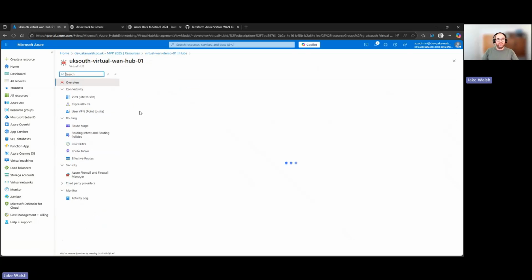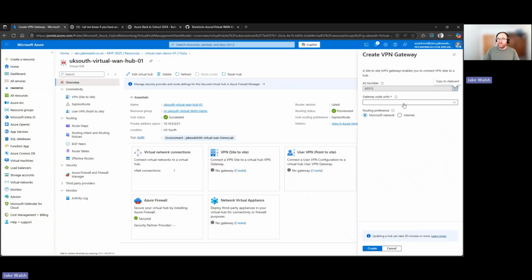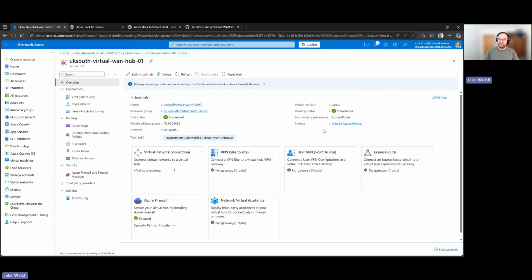I can click into one of those, and I can see what else has been deployed as part of this. As I said, I only have some virtual network connections and I only have Azure Firewall deployed. But if I wanted to deploy a site-to-site VPN or an ExpressRoute, for example, I can just hit create and it will take me through that process. This is a guided experience, so it makes it very straightforward for any future deployment.